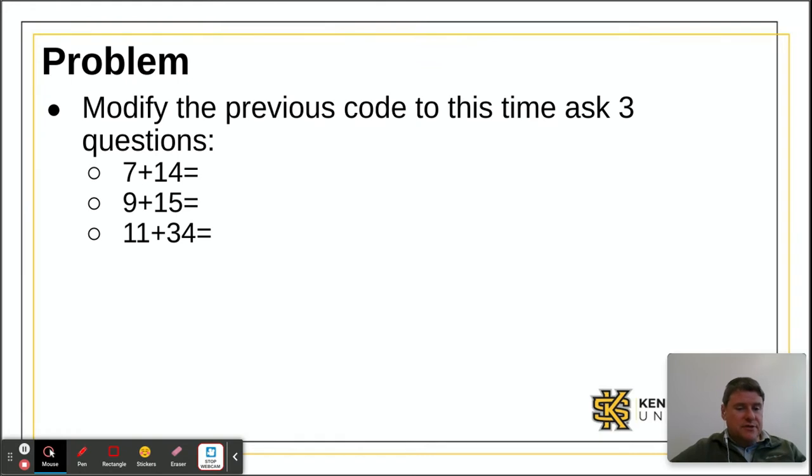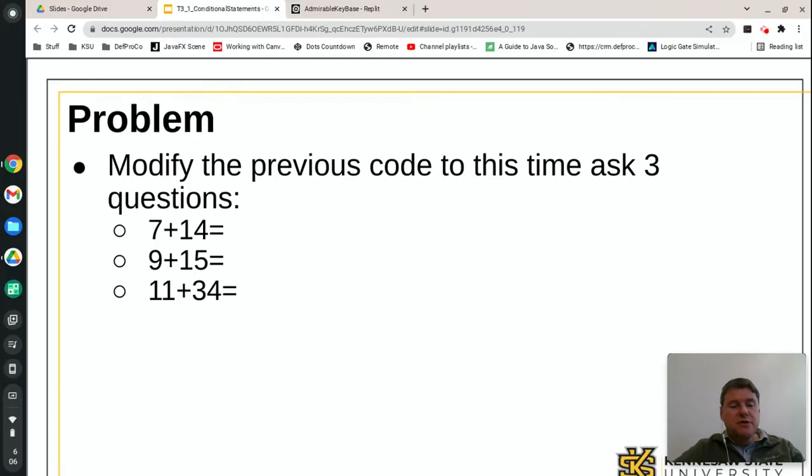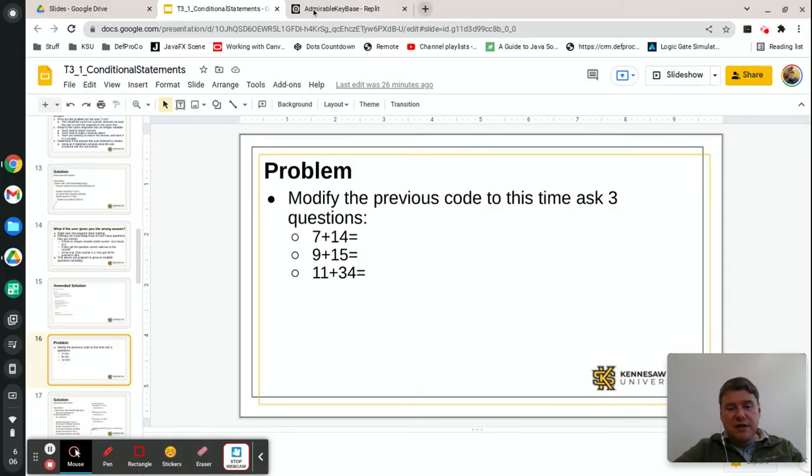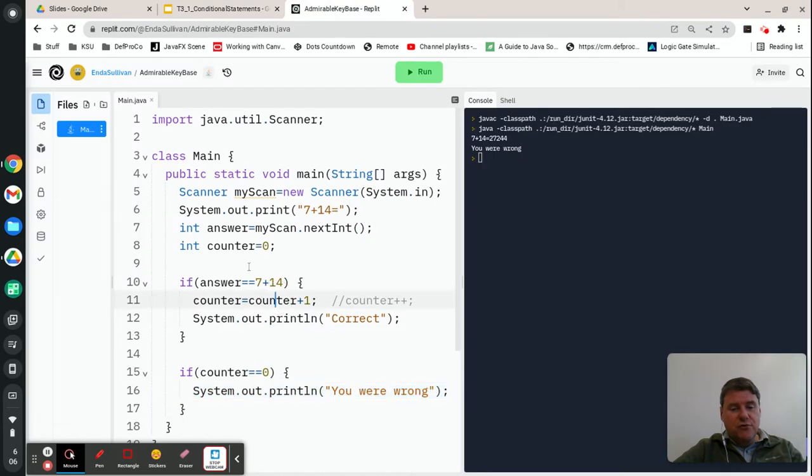Okay, so now let's modify the previous code. This time, instead of asking 1 question, it's going to ask 3 questions. So in addition to 7 plus 14, it's going to ask 9 plus 15 and 11 plus 34. And at the end, I'd like it to tell me how many questions the user got right. So 7 plus 14, 9 plus 15, 11 plus 34.